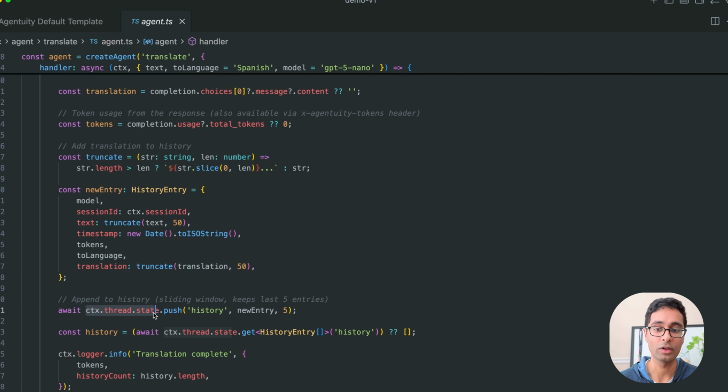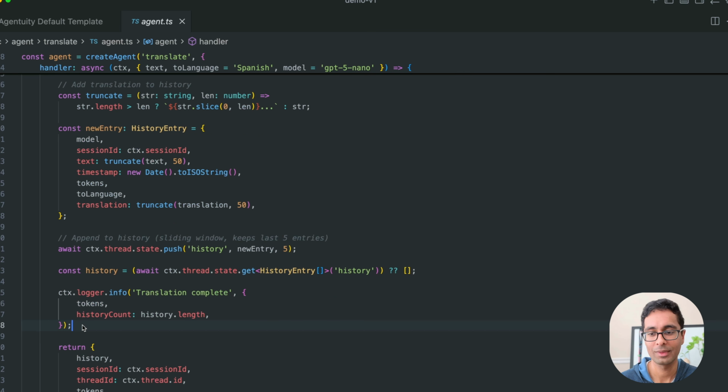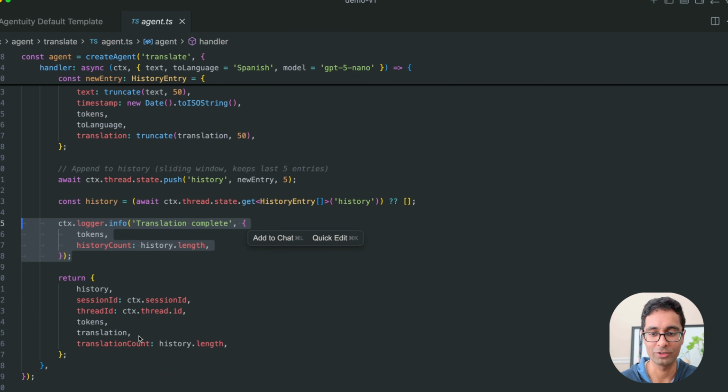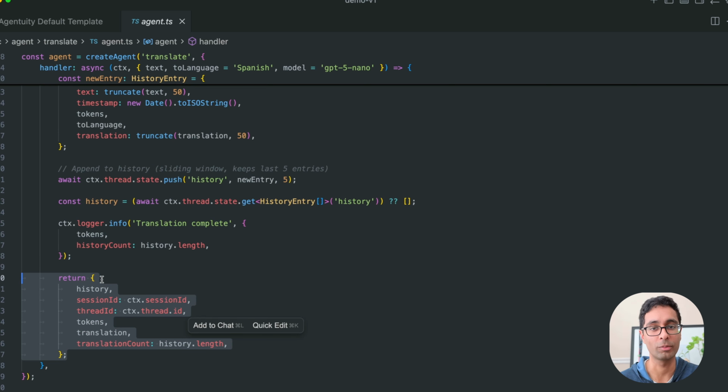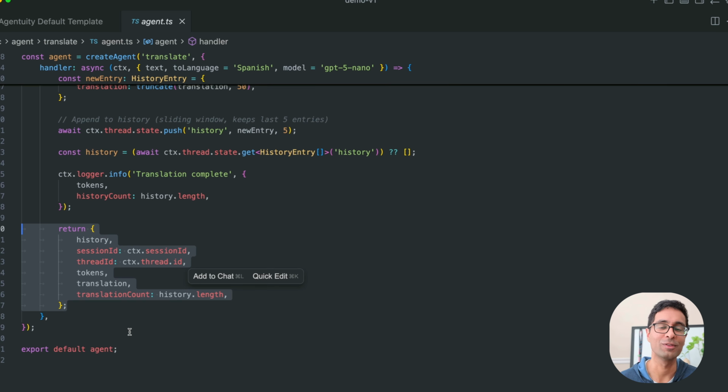We'll go ahead and use context.thread.state.push. And so in this case, across all the different sessions that we have within a thread, so within a wrapper around those sessions, we can go ahead and use a sliding window to keep the last 5 entries, so the last 5 translations. And then we'll go ahead and log a bit of extra information, and then go ahead and return this from our agent. So that's one third of the puzzle that this default template gives you.